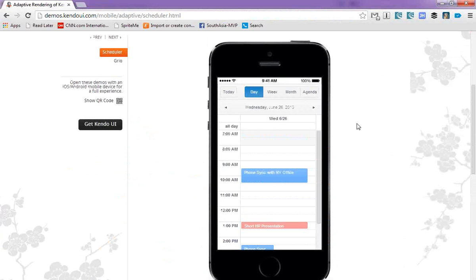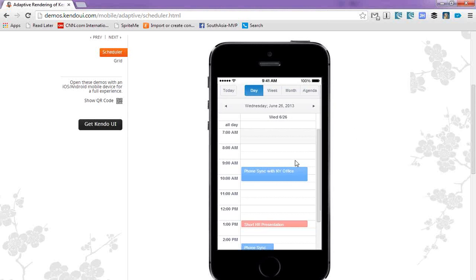So there you go. This is what the adaptive scheduler rendering is all about. Of course, I hadn't done the CSS correctly. That is, the CSS surrounding the control was not done correctly, so it didn't fill up the page. But if you do your CSS correctly, this is how the scheduler will look. You see all the buttons neatly placed. So today is shown here neatly.